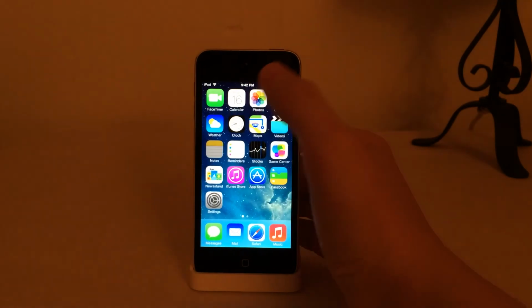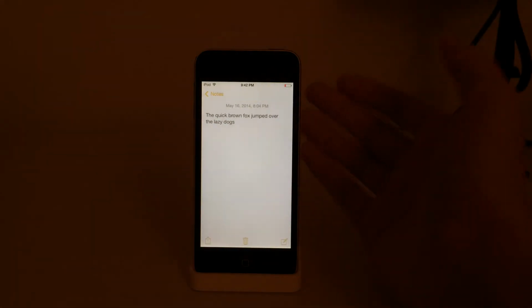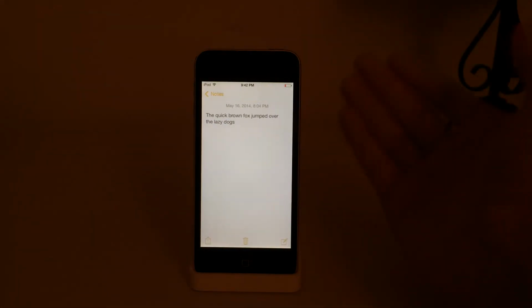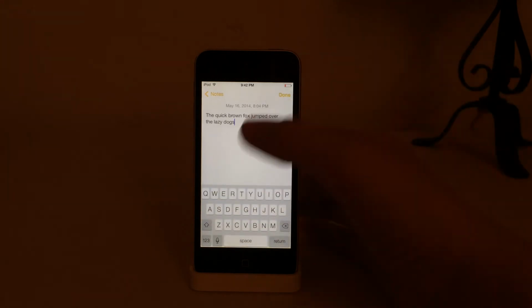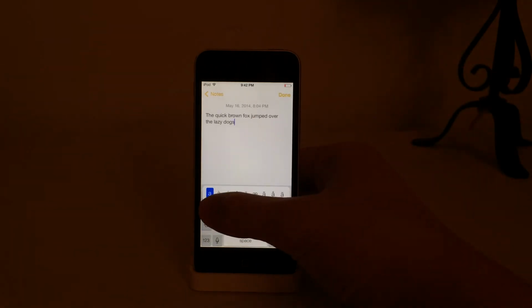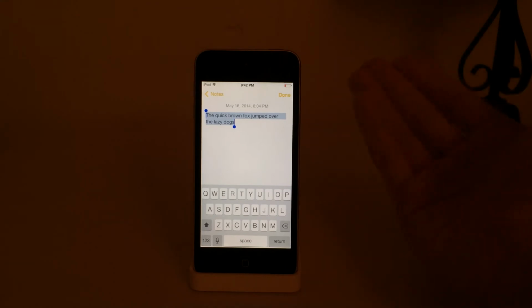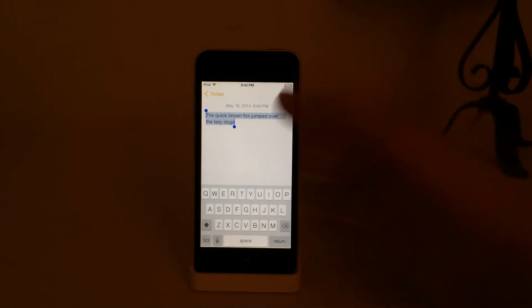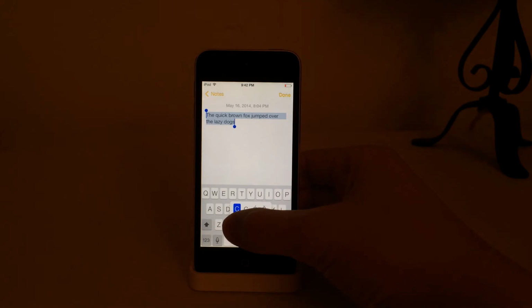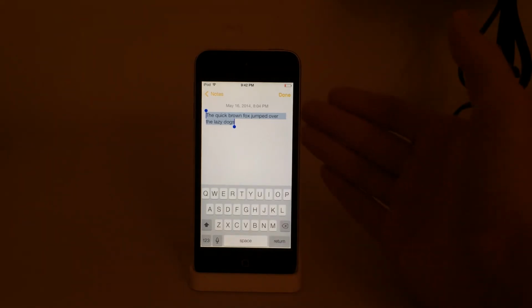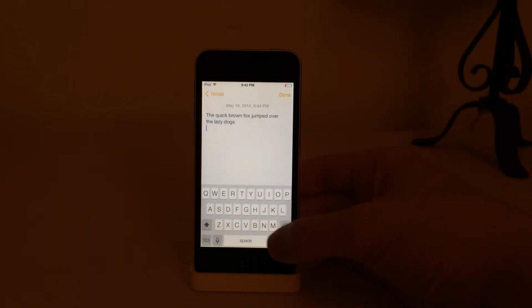So I'm going to go into the Notes app here, and I have something typed. And let's say I would like to select all of it. So all I have to do is just hold down the A button, just like this. And as you can see there, it selected all of it, just like that. And if I wanted to copy that text, I could hold down the C button, just like that.